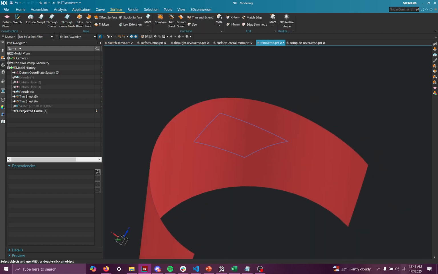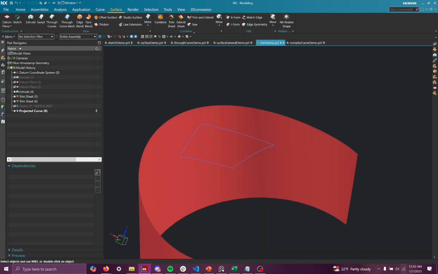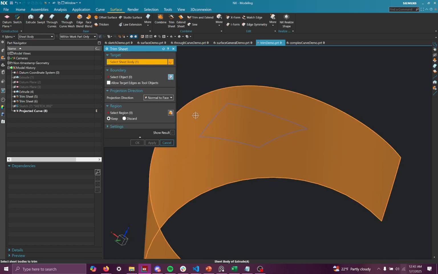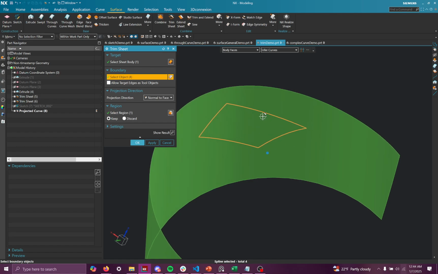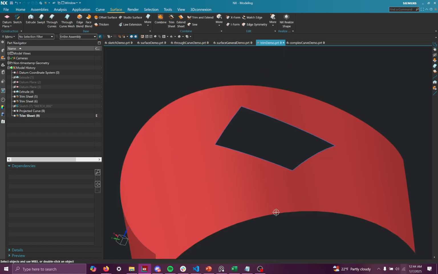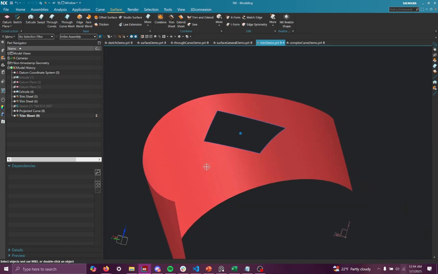And then going back to the surface ribbon, I can hit the trim sheet again, click on the target, and then click on that projected sketch as the boundary, and I can cut the hole in the sheet using that.